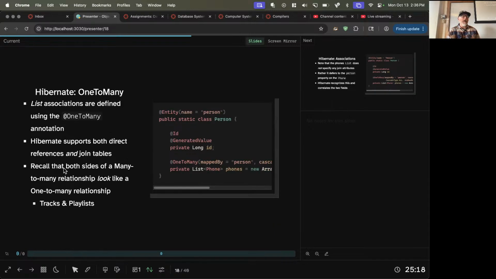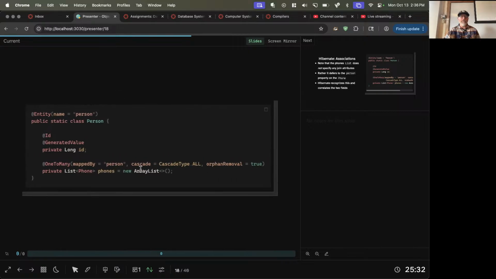You can also go the other way, which is more useful in my opinion. Or I don't know if it's more useful, but it's the way I think about things, which is a one-to-many. So a person obviously has many phones. So how would you declare that in Hibernate? Well, you would say something like list phones equals new array list, and then you would say one to many mapped by person.